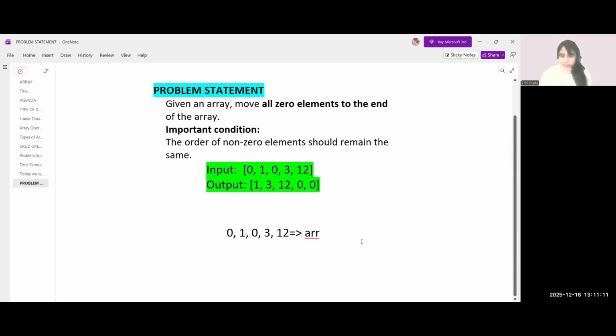See, we use two pointers. The first approach is what? Two pointers means I and J. I is used to traverse the array length, and J is used to find the non-zero elements. Non-zero elements are 1, 3, 12. We find them with J.